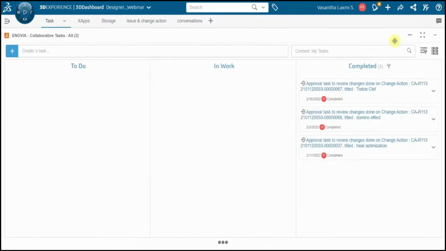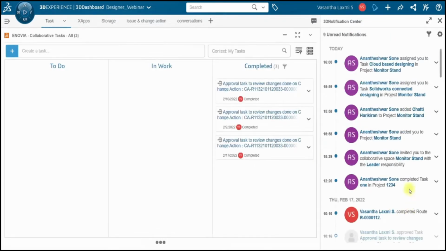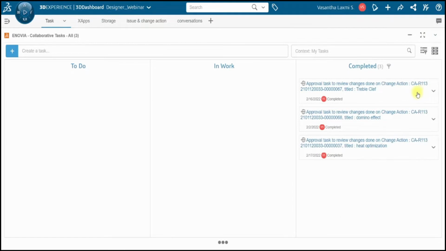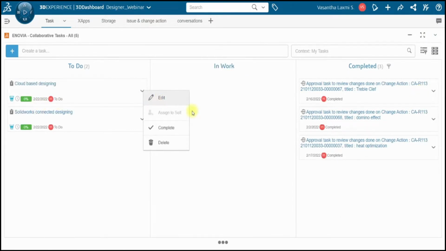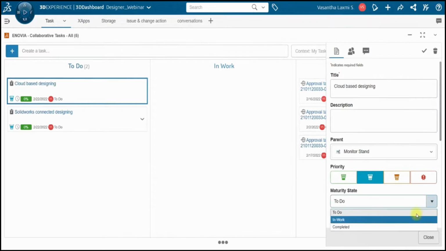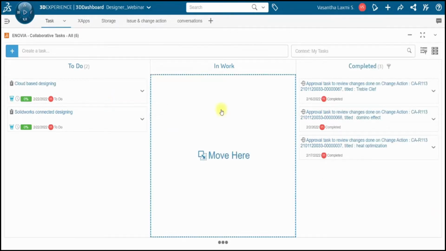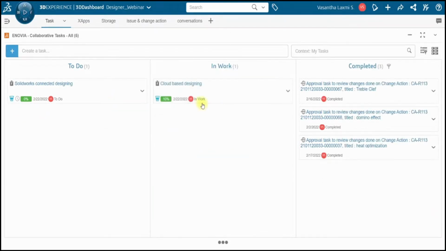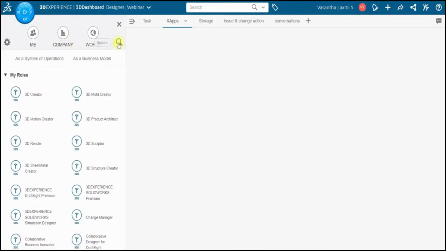So we'll go for a designer ID, that means designer dashboard. So here is the designer ID. Designer is viewing the notification from the 3D notification center. And also here in the project, in the task, he will be changing his maturity status from to do to in progress. That means he will be starting his work.